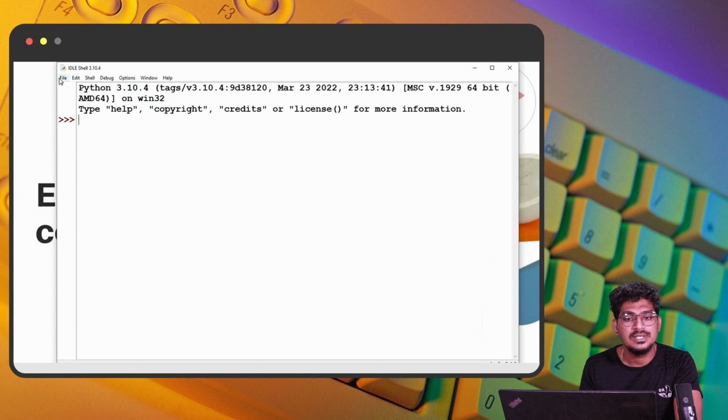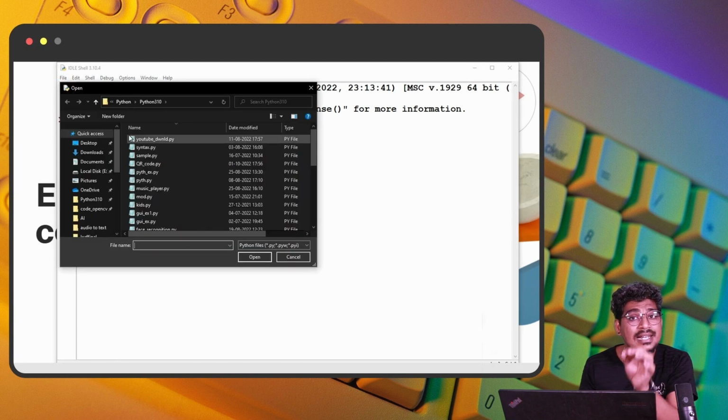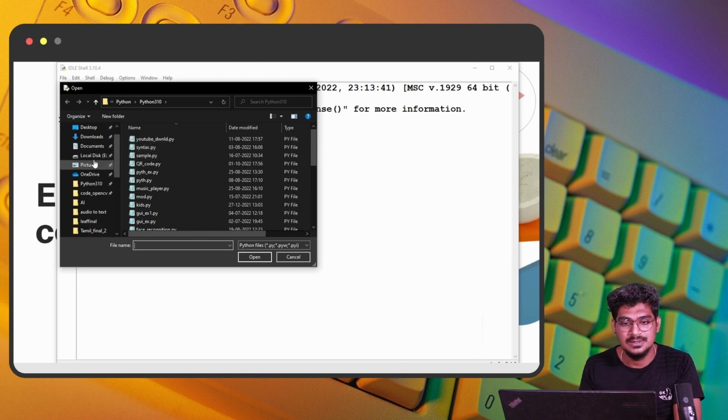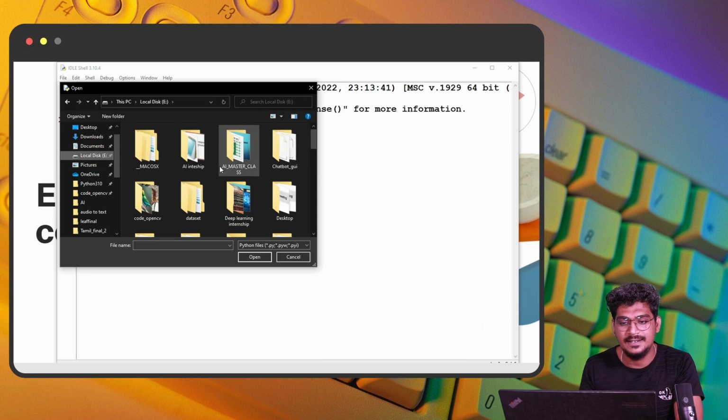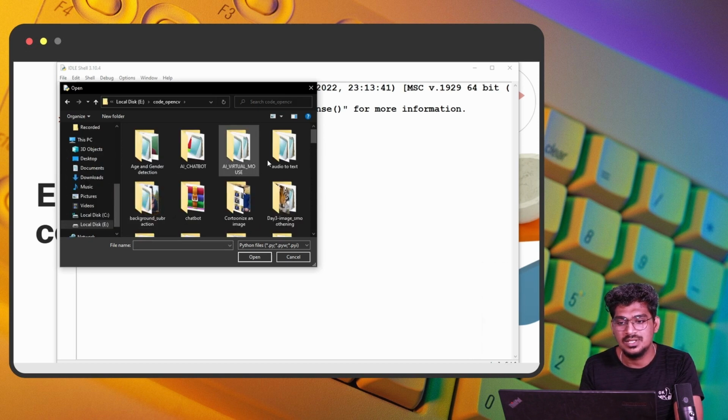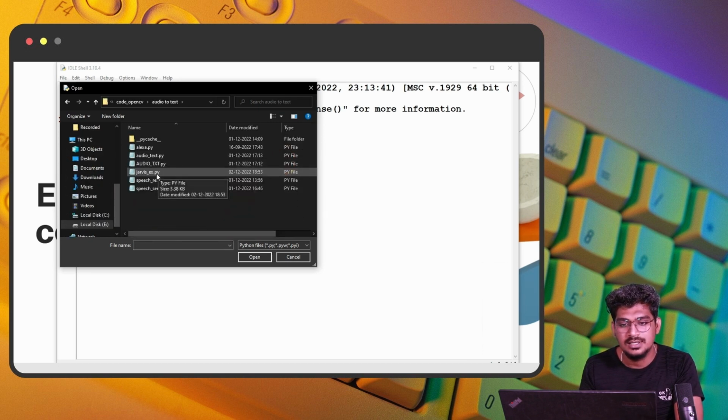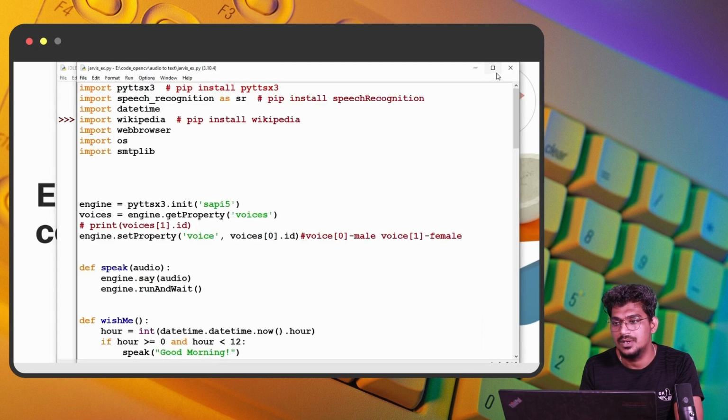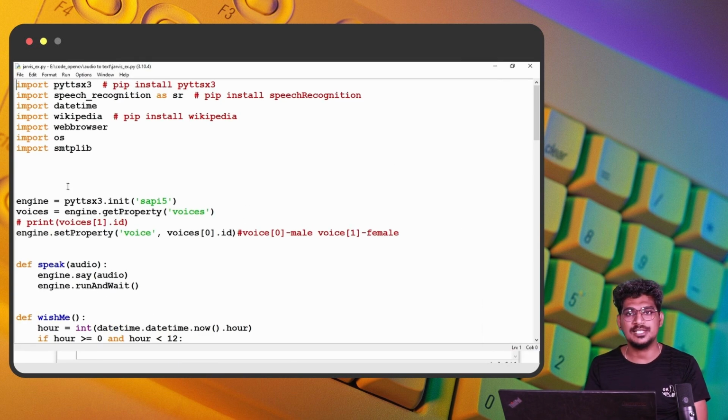So I already created this, and I will explain it. You can also create your own virtual assistant. So go to this, and yeah, this is my folder and this is my file. Okay, right. So now I am going to explain this particular code. This is completely for the personal virtual assistant. So what is the objective of this particular code?